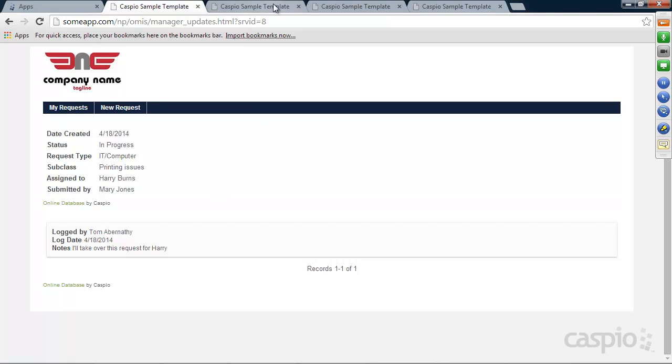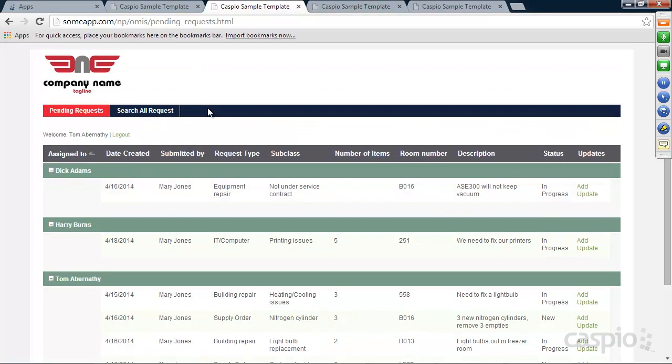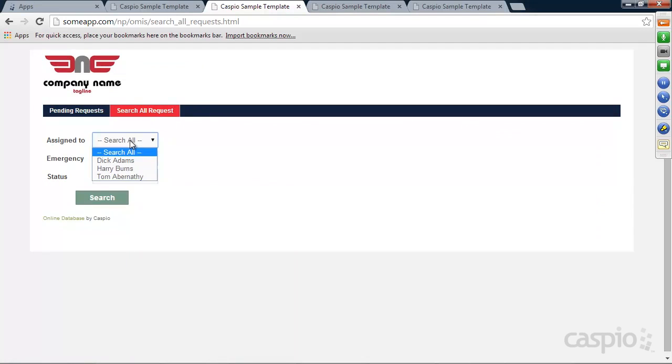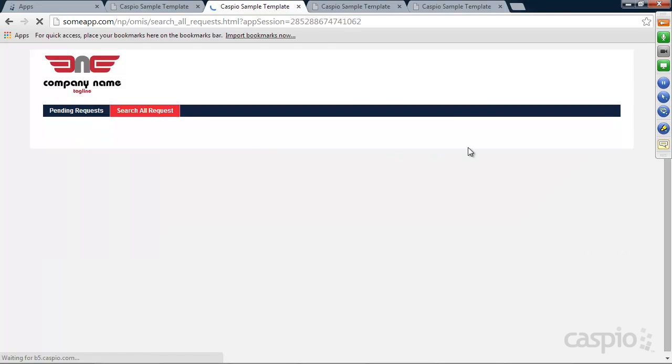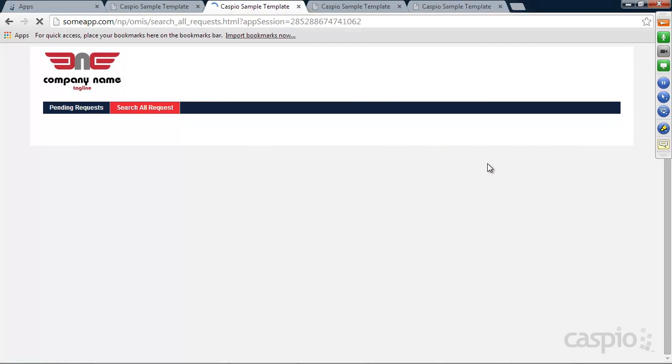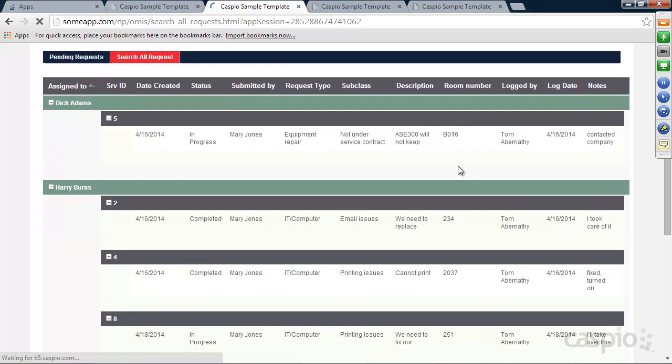Okay? And also what you can do as a technician, you can go to search all requests, and then you can search based on any one of the technicians. If it's an emergency status, click search. And this should load in just a few seconds.